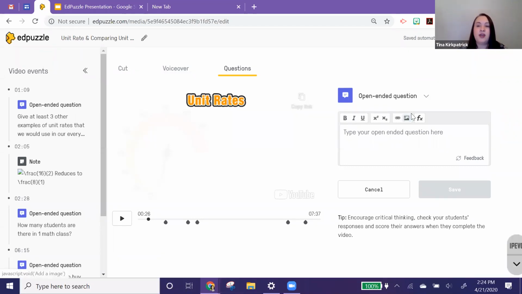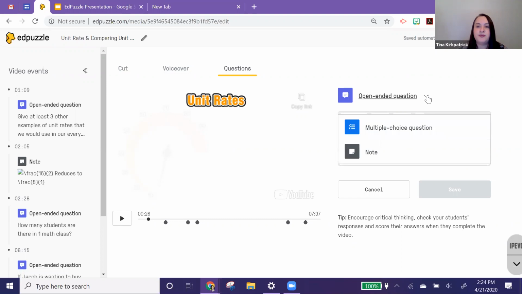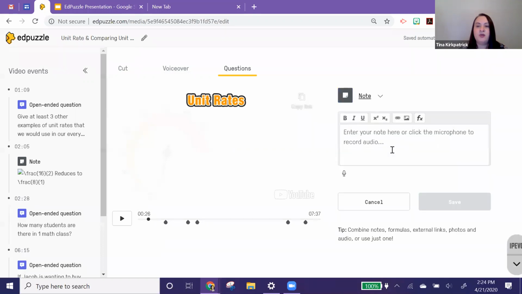And then again, you can insert it as a picture if you don't want to type it out. Okay, and then the note, I use this a lot. You just type something in for them to read, and it doesn't ask them to do anything.